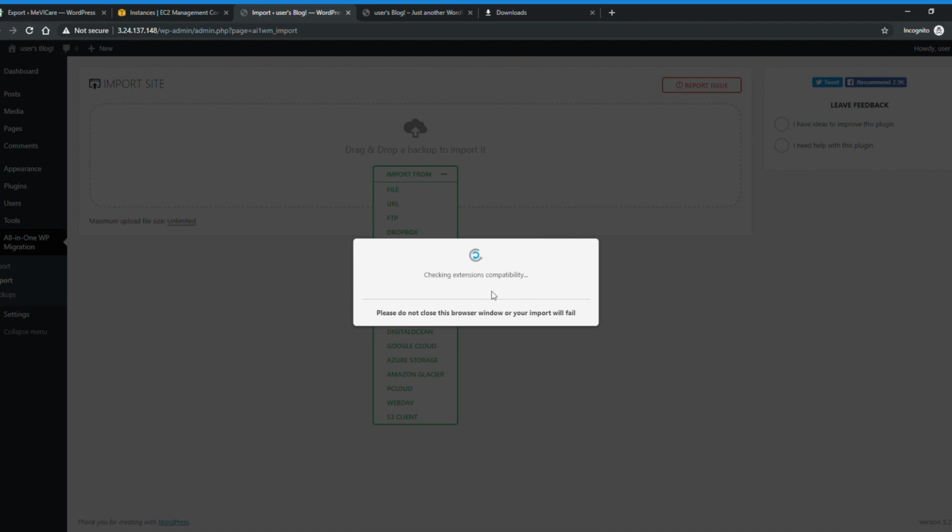After this scanning, it will say this import process will override the website, including and so on. So we need to rewrite everything. Now it's restoring all the files and the database.